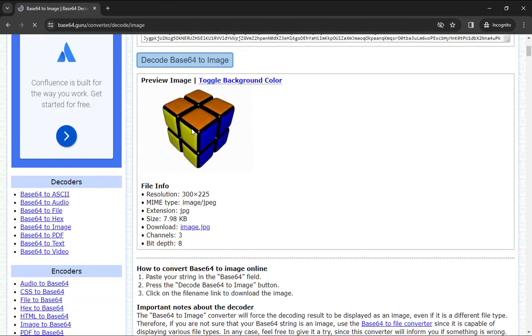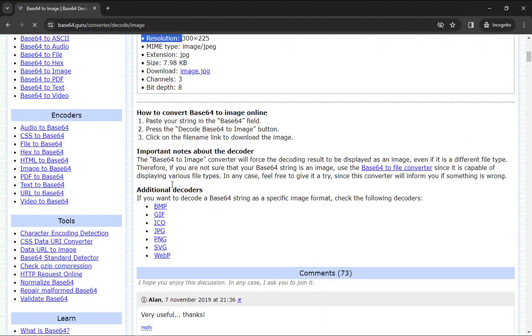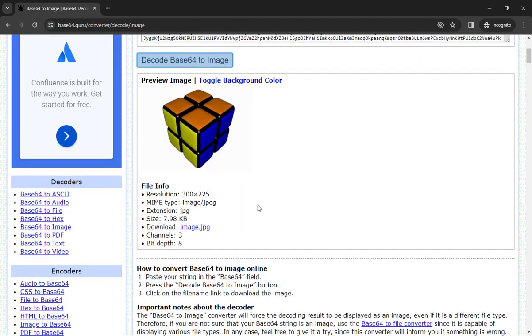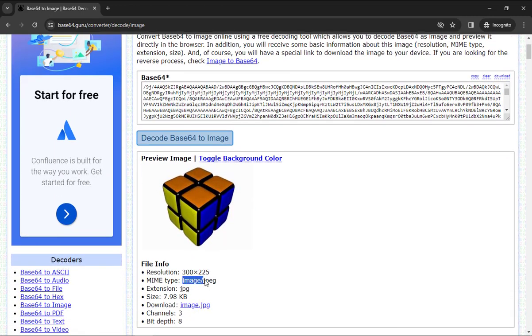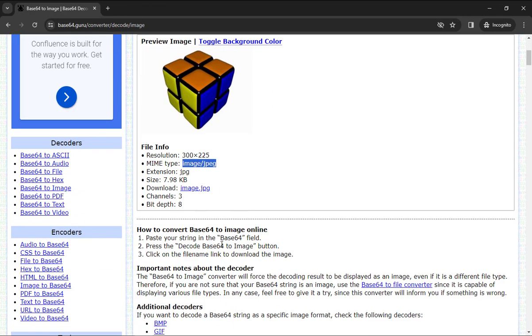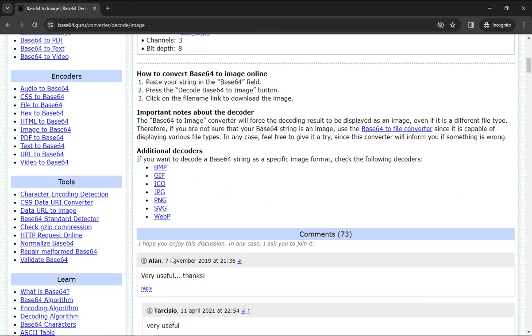You see here, it has given us an image, which is a JPEG image. As you see here, the image format is JPEG. In the front end, we are going to download this when the user clicks on the convert button.